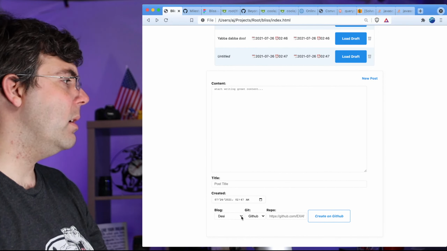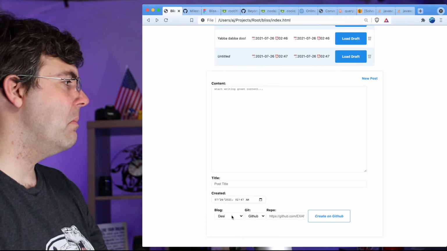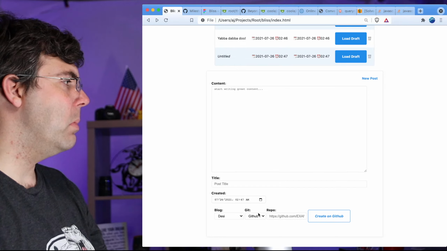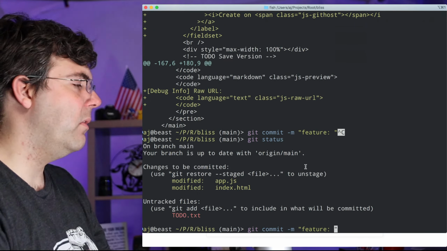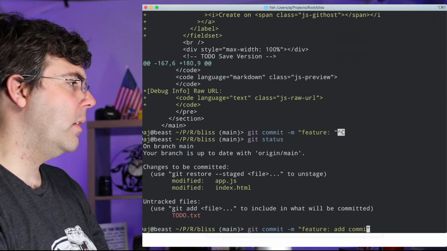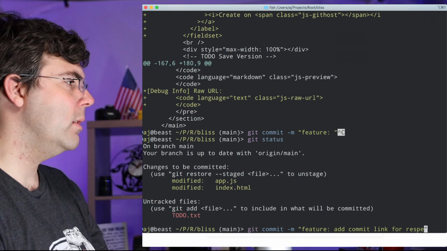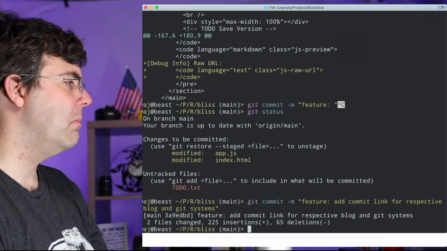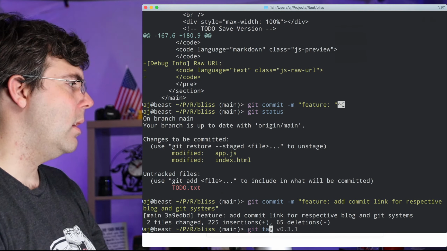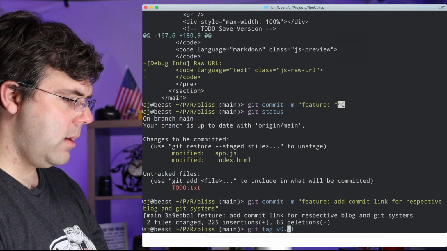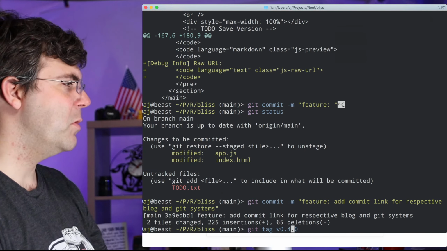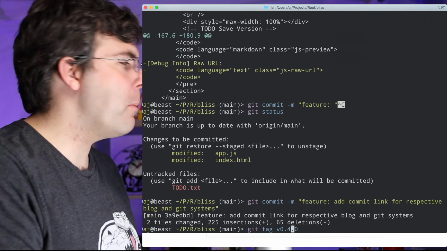I added a commit URL for blog and Git systems for respective. So add commit link for respective blog and Git systems. Cool. Let's call this, that was a feature add for sure. So we're going to bump this up to 4.0.